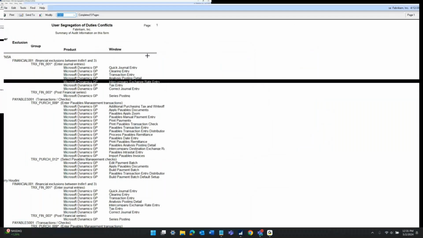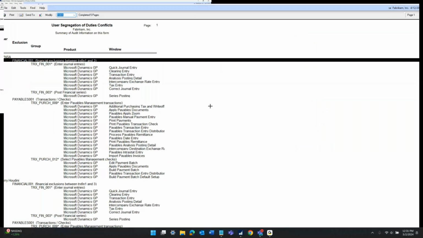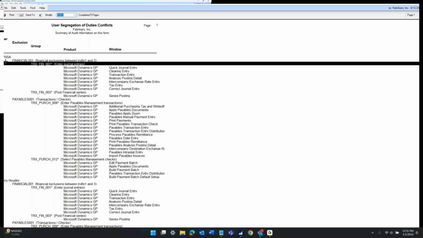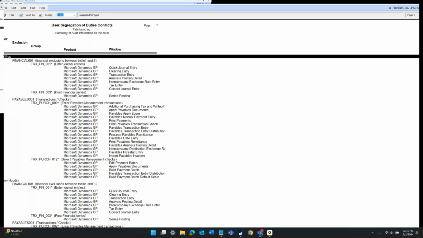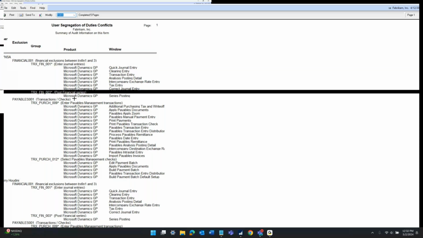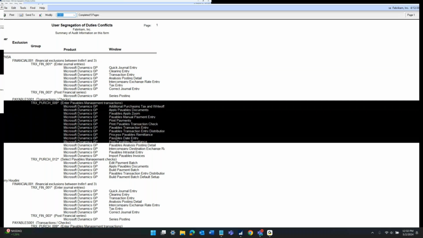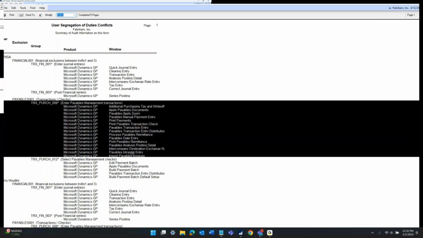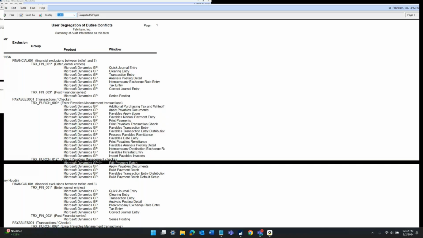If you change some of your separation of duty groups, it might take a second for GP to recognize that and load that all up. But once you open it up, it will show you all these conflicts. So we can see that DynSA is set up to have transaction financial 1 and 3. So we can see right away he has access to both of these groups. Same with down here. He can do everything in the payables management transaction task, as well as the select payables management checks.